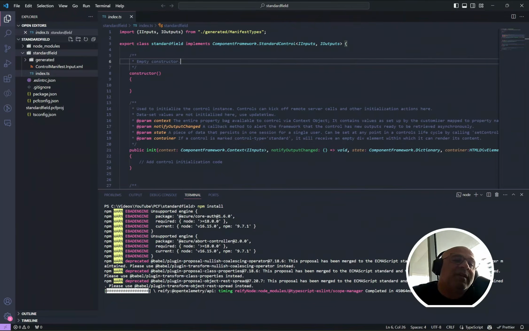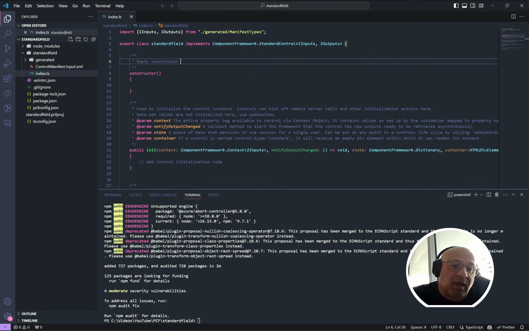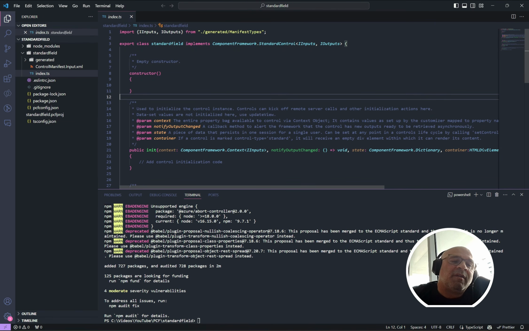All of this stuff that we get with this template, once we build it, compile it and deploy it, we're going to end up with web files, right? Files that can be used online to display our PCF controls. So that's the end goal. All of this is a framework to help us build these controls. And that's what we're looking at here.